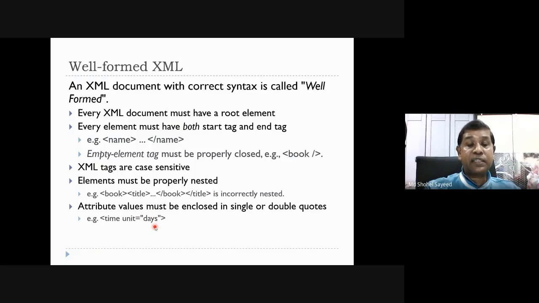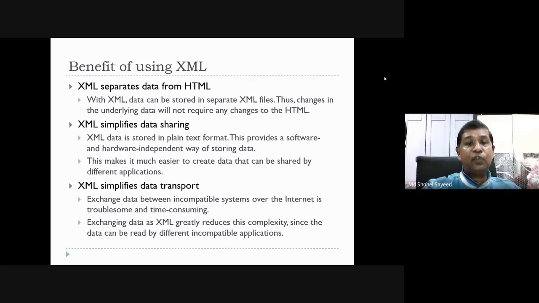Attribute values must be enclosed in single or double quotes. That means if you use an attribute value, you must use single quotes or double quotes. For example, time unit equals double quotation days. This is a must.